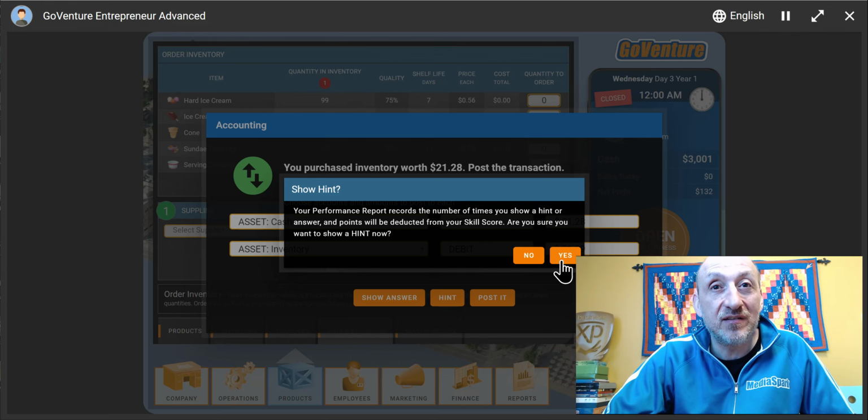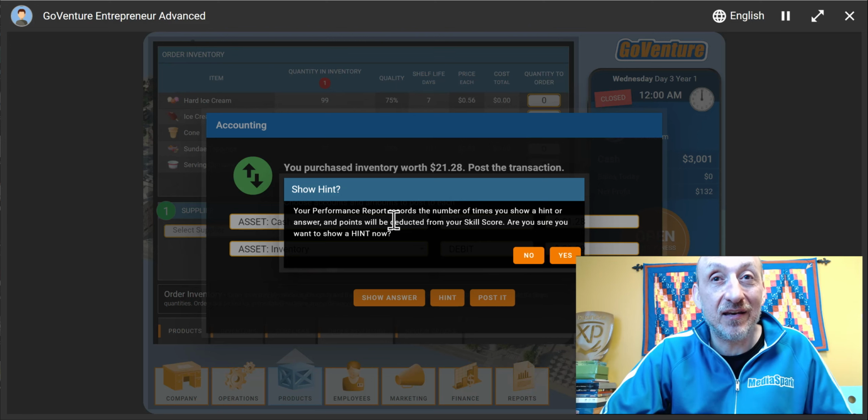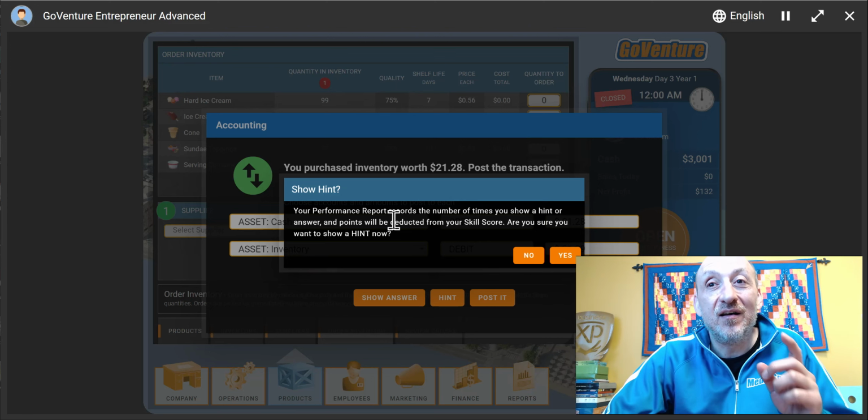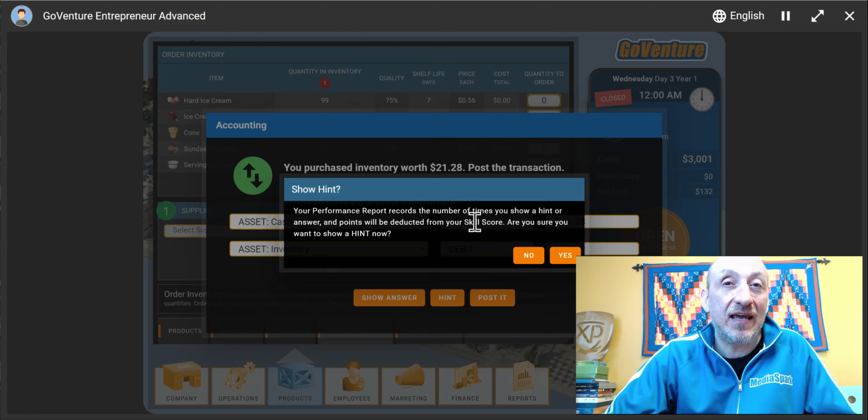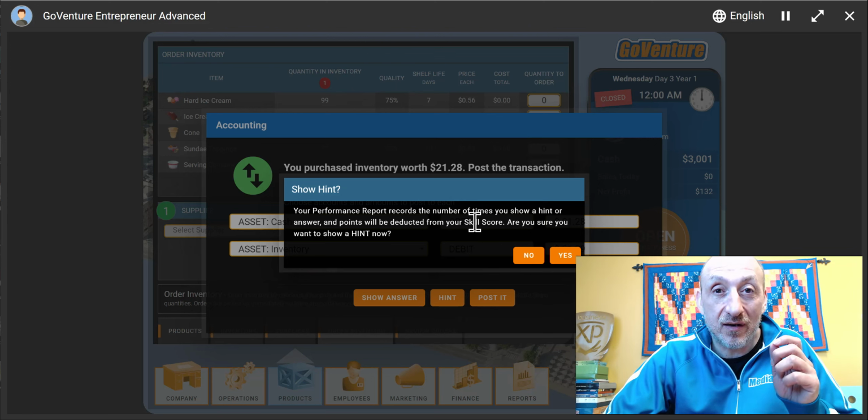So once I read the hint, and by the way, you notice here it's actually warning me that by viewing a hint, it's going to affect my grade, what we call our skill score. So we're actually measuring everything that we do. And this is the key here, is that if you accept this hint, it's going to be marked on your skill score and it will deduct points from you. So it forces me to only use hints when I really, really need them. So I'm going to go ahead and say yes.